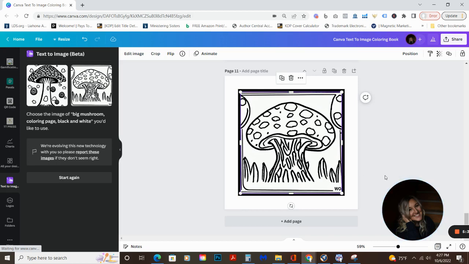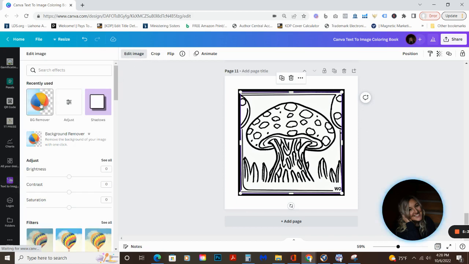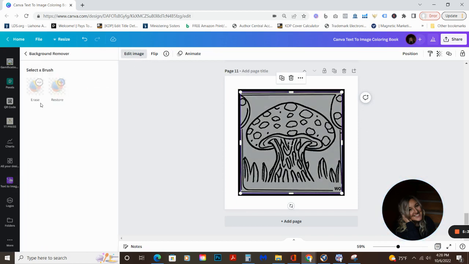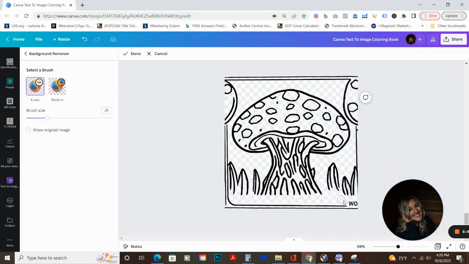But what is that right there? That's so funny. Let's see if we can clean it up. Inside the background remover, you have the option to erase, and that could actually help us with the AI. I accidentally took that out. Ooh, we'll take that whole corner out.